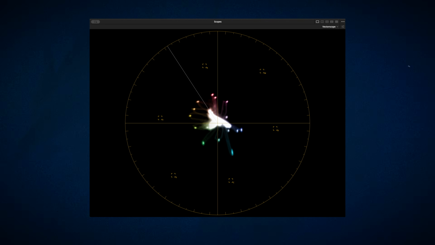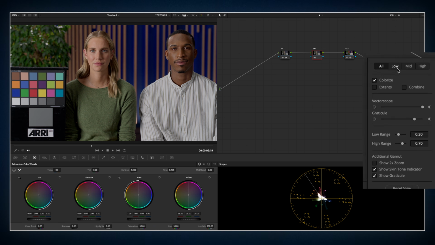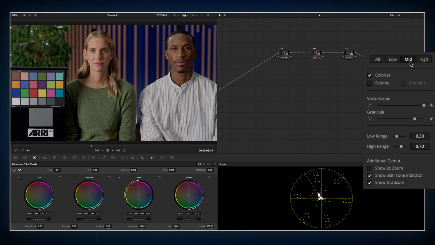Next one is about how you use your scopes, specifically the vectorscope. Most people leave it in the default mode and never touch it again, but Resolve actually lets you change what part of the image the vectorscope is analyzing. You can switch it to show only lows, mids, highs, or the entire image. And this is extremely useful for balancing.